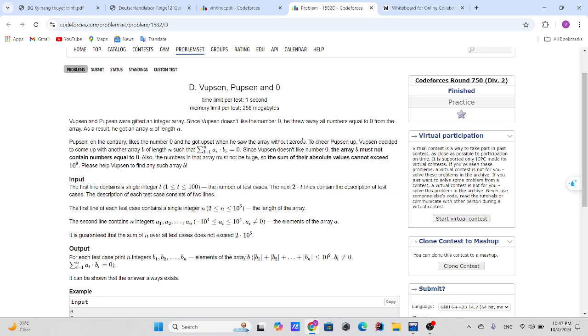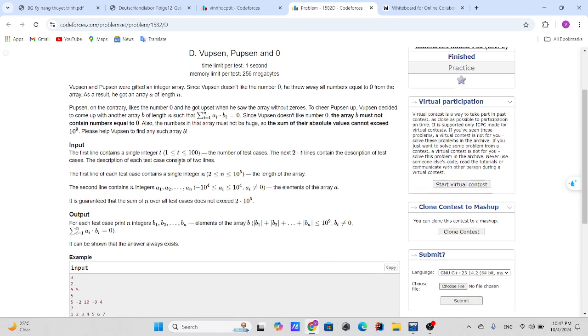Since Whoopsen doesn't like a zero, he threw all numbers equal to zero from the array. As a result, he got an array A of length n. Poopson, on the contrary, likes the number 0, and he got upset when he saw the array without zeros. To cheer him up, Poopson decided to come up with another array B. The total of the multiplication is 0. Since Poopson doesn't like zeros, the array B must not contain numbers equal to 0. Also, the numbers in that array must not be huge, so the sum of their absolute values cannot exceed 10 power 9. Please help Whoopsen to find any such array B.